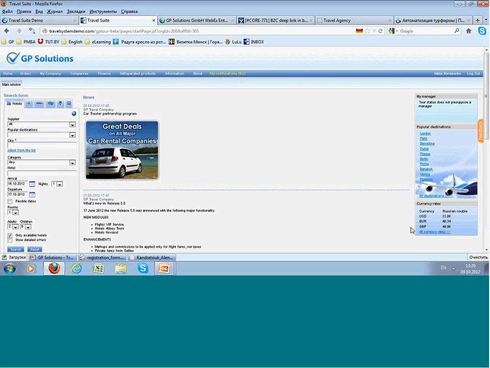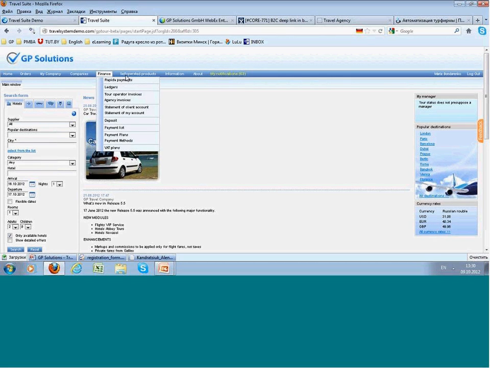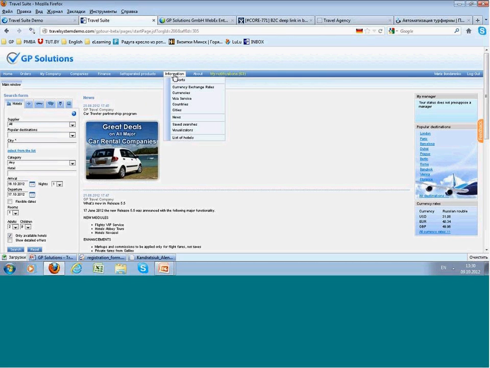And on the right, there is additional section that shows who is the manager, what are the popular destinations, and current currency rates. Note that we are currently logged into the system as director, so we don't have any manager. But if your agent logs in, he will see his manager details here. And on the top, you see a menu with different commands available here and possibility to switch to different system sections.